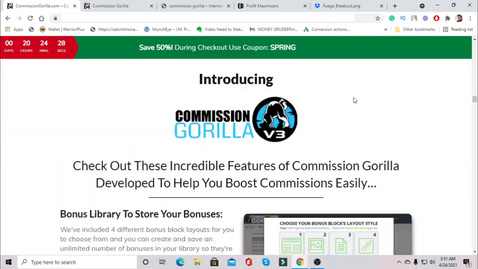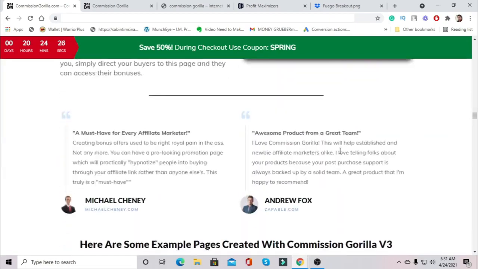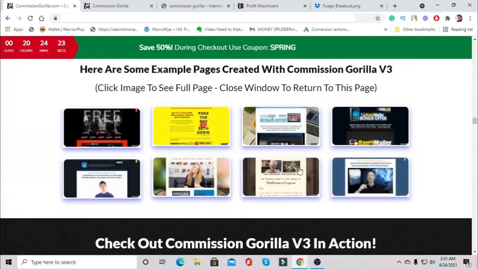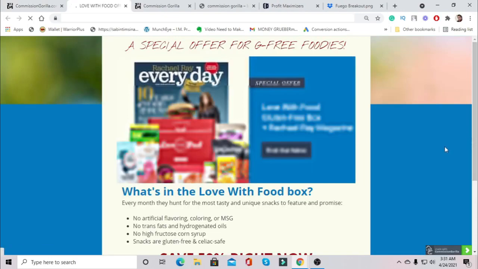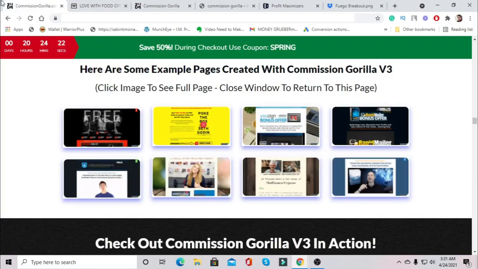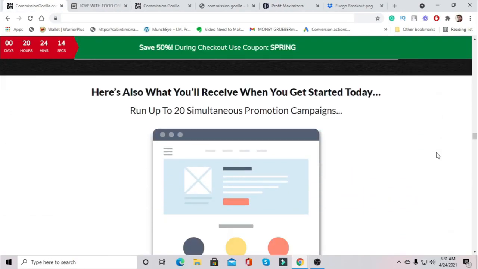If you scroll below, they have provided every single piece of information, what the main features of this product are, and some sample pages here. If you click here, you can see the sample page. This is a sample bonus page. You can create various types of bonus pages.